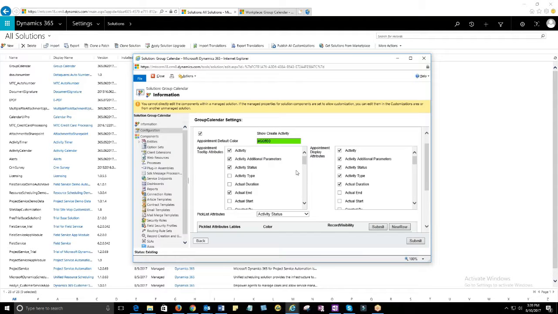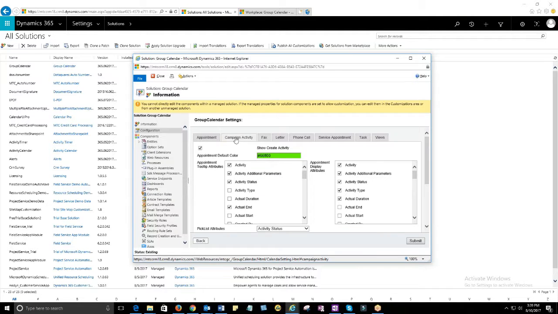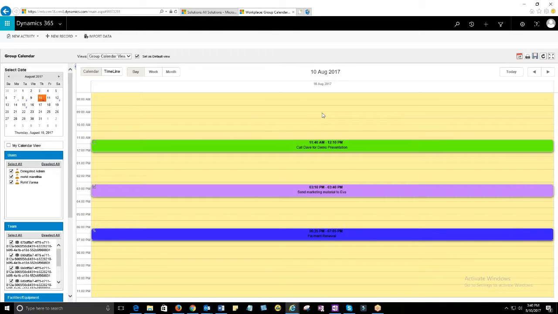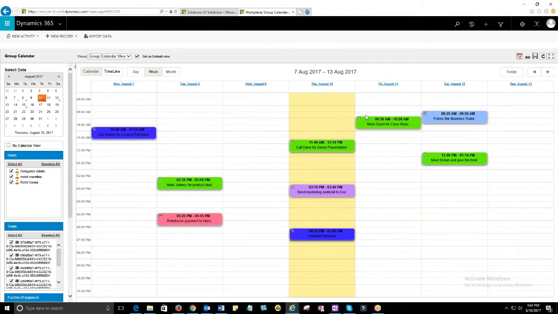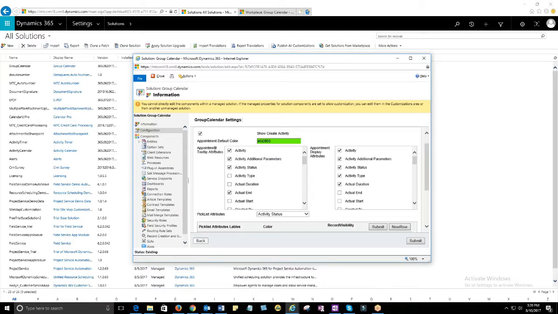Be it a phone call, fax, letter, task, appointment, or campaign activity, you can create them seamlessly right on the calendar with just one click. You can simply drag and drop the activity bar on the group calendar for rescheduling activities. Tooltip attributes and multiple display names add another layer of user-friendliness to group calendar UI.